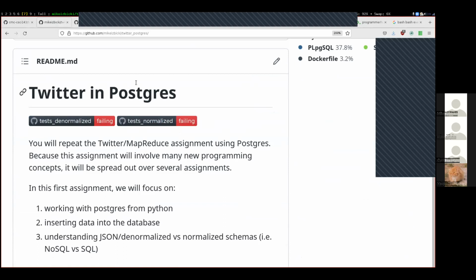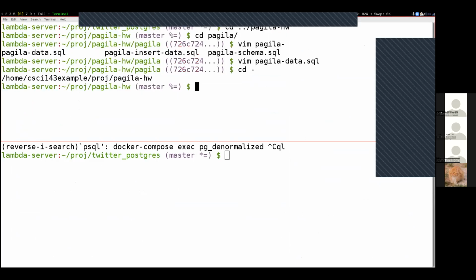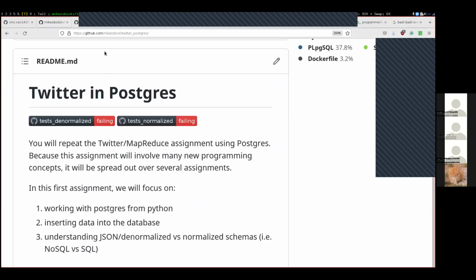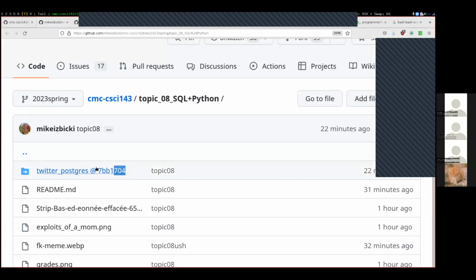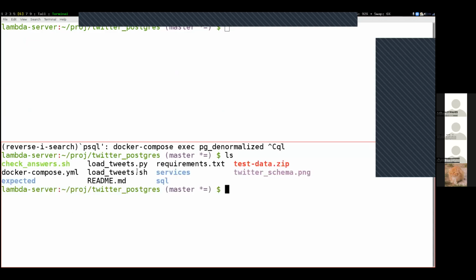I'm going to switch over now to a terminal session, and we'll just take a look at the files here in the terminal session. If you want to follow along, this is the Twitter Postgres assignment. This repo right here is the one that you'll want to clone and take a look at. So in the Twitter Postgres assignment, type ls down here. There's a lot of files inside of here.